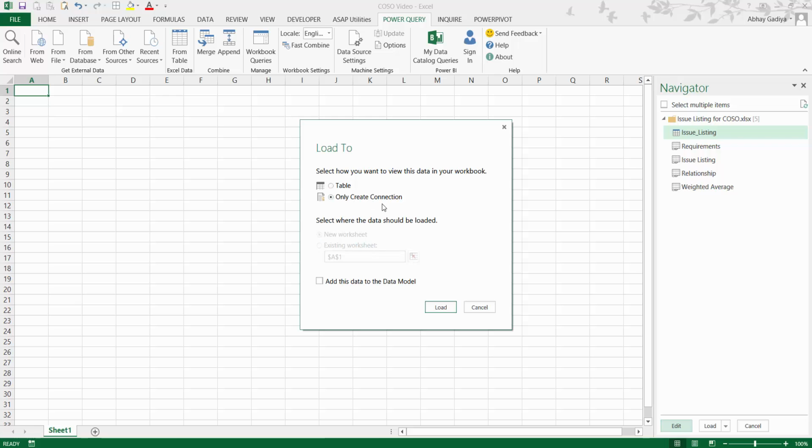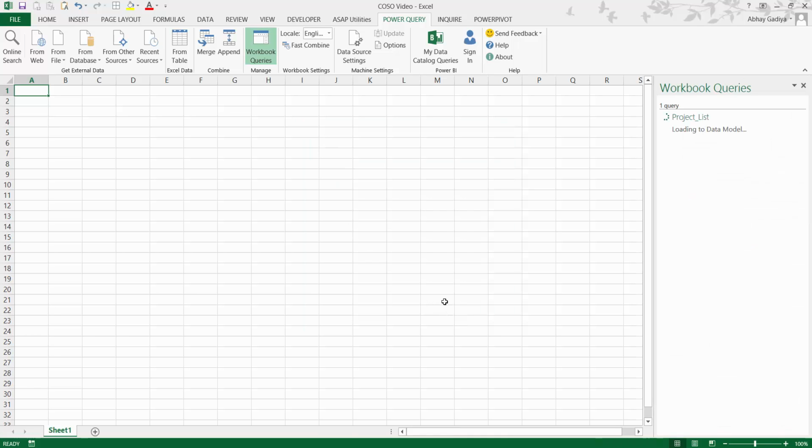Now here select only create connection and directly add to this data model. This option is available only in Excel 2013. In Excel 2010 you will have to directly insert these to a sheet and then directly import into a Power Pivot. Now I will click load option over here. It will get loaded to Power Pivot model. Let's wait for a few minutes.